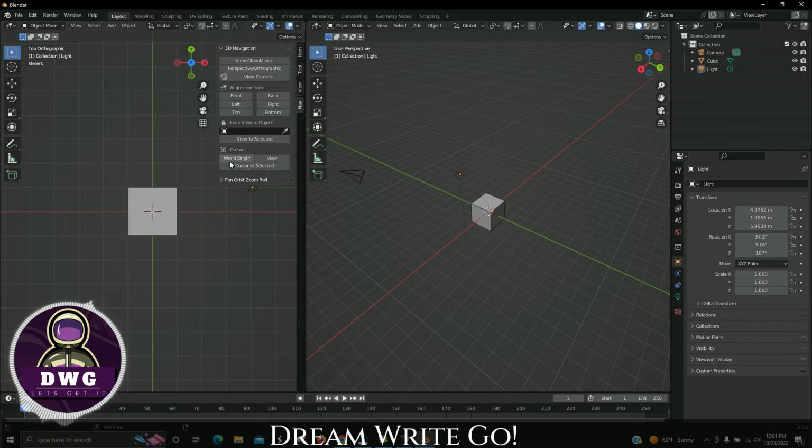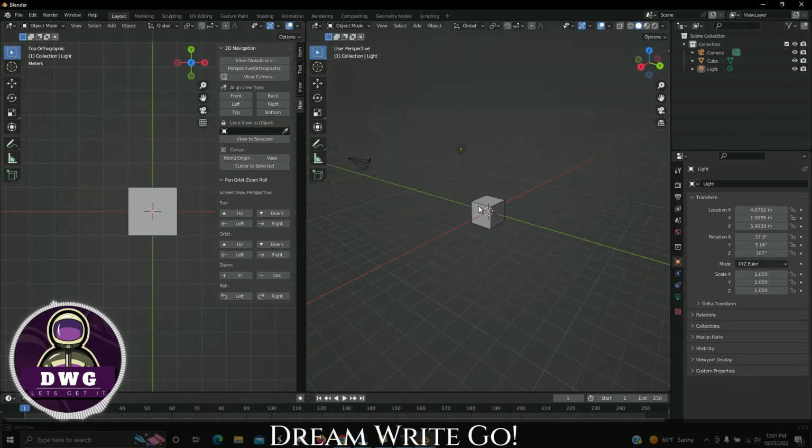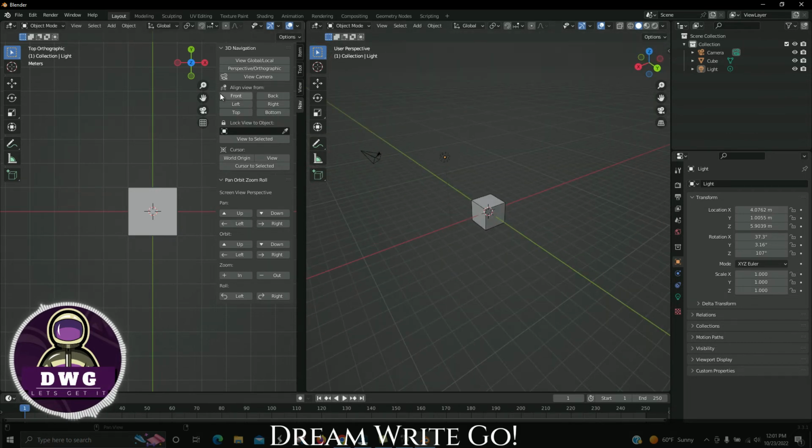Now, here's the cool part. I'm going to click this to the pan and orbit. Here's the cool part. Now, from here, visually, I could be working over here, and I can quickly just click on front, back, right, left, top, bottom, right? And there's some other things here. You can do the pan down. You can do the orbit down, zoom in, zoom out.